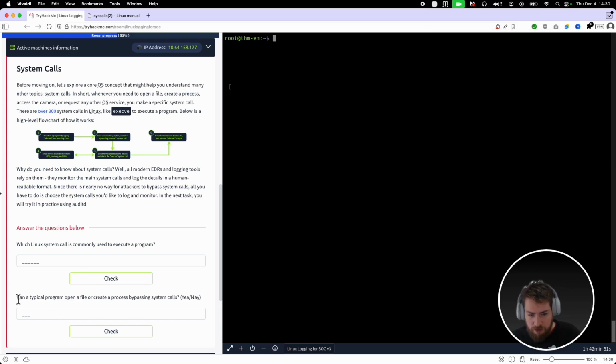So you'll see here a question: can a typical program open a file or create a program bypassing system calls? That would mean the program just ignores that Windows is there or Linux is there and goes directly to the disk and grabs whatever it wants. Now, of course, it cannot do that. It has to use those system calls. So this question is going to be nay.